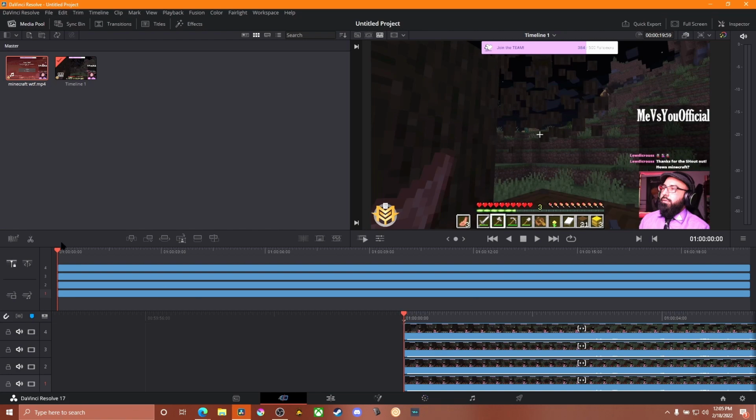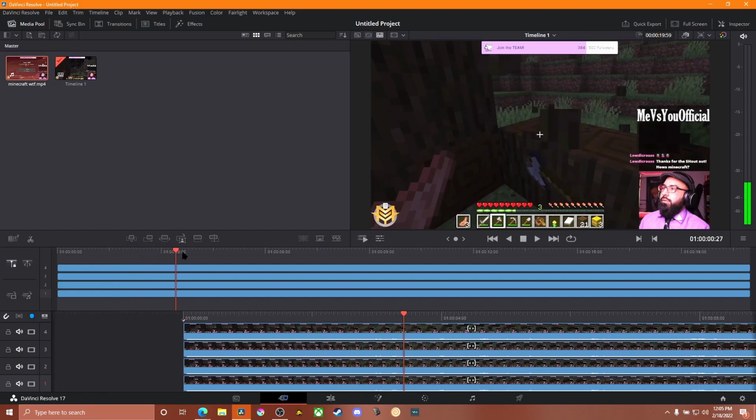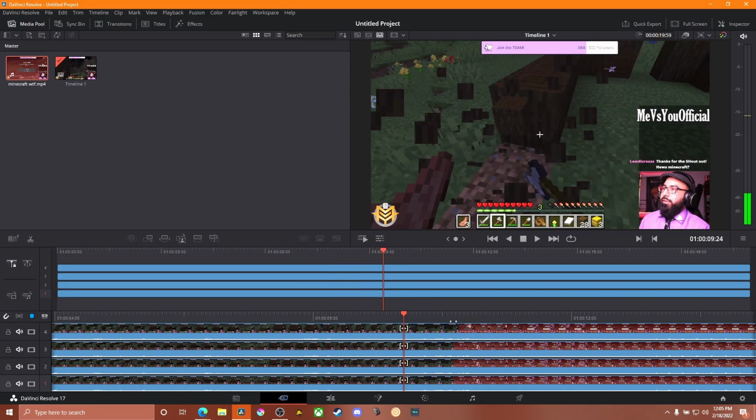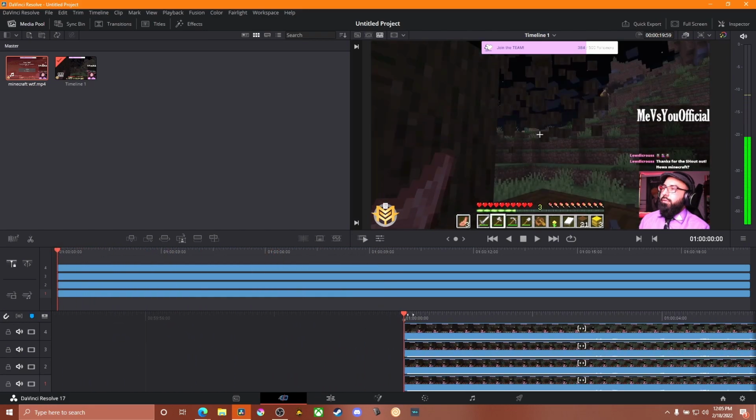So I have 4 layers of the exact same footage here, and they all sync up. They're all in line. I know it might look a little bit at first like right here it's out of sync, but it's usually fine as long as you line everything up in the beginning here.